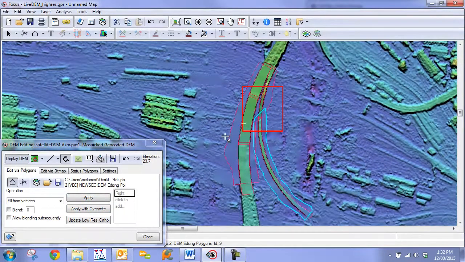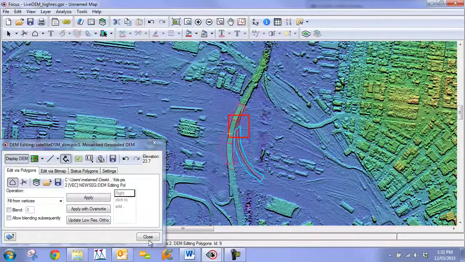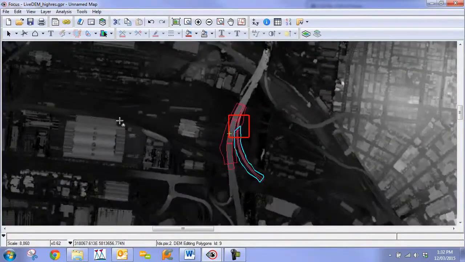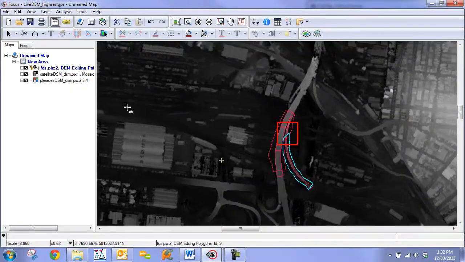So now then when we look at our DEM, we go above. So we close this. Just take a look at our final product. You can see that we have our nice on-ramp and our smooth bridge.